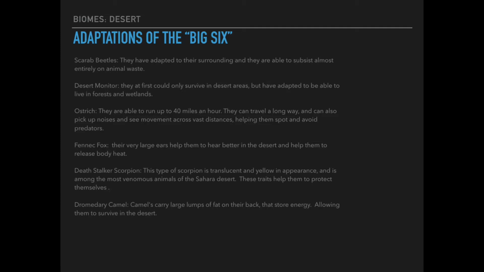Lastly, we have the adaptations of the Big Six. So we start with the scarab beetles. They have adapted to their surroundings and are able to subsist almost entirely on animal waste. The desert monitor. They at first could only survive in desert areas, but have adapted to be able to live in forests and wetlands.